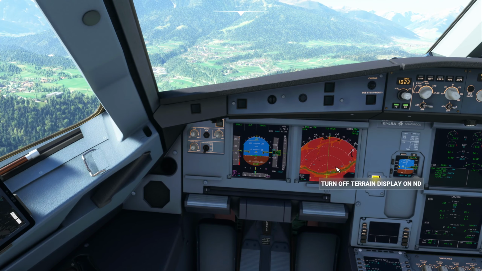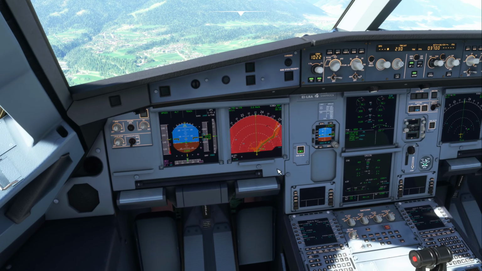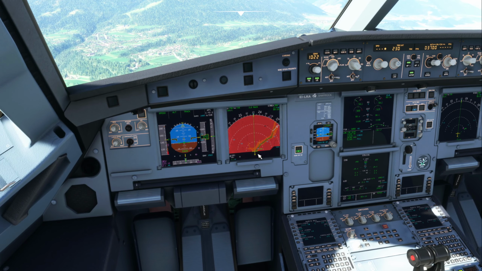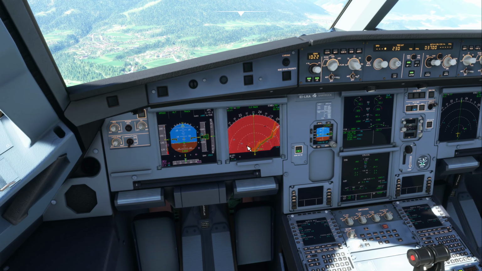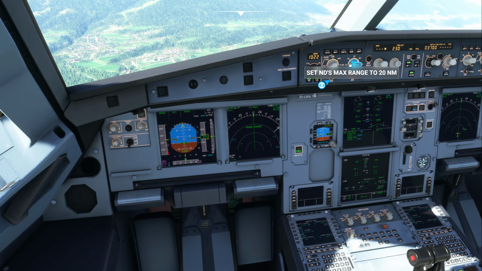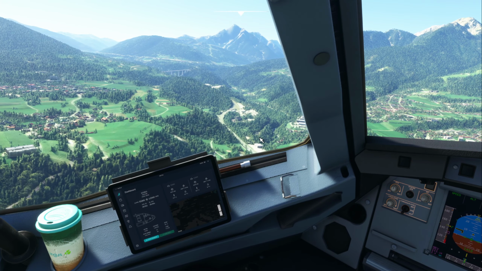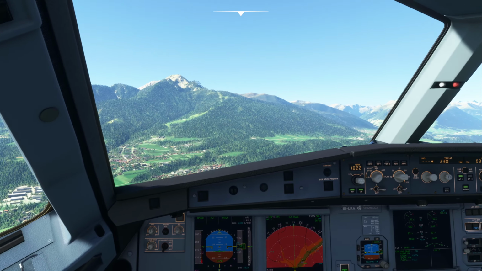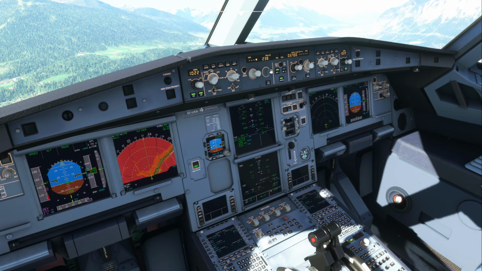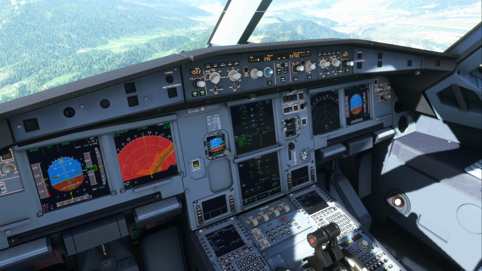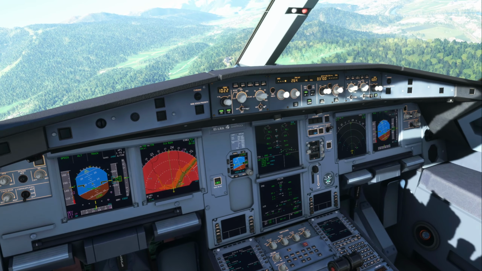So put the terrain on ND up. When we cross over this river, this is the Sill coming from the Brenner Pass. When I've crossed that river, that's when I need to turn. There's the Sillschlucht here, which is the gorge. So now I need to turn right 264. And we just stay at 3,700.